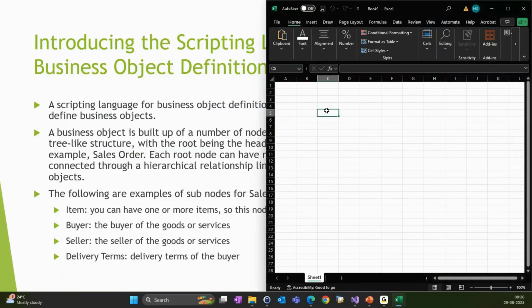Let's say this customer is a business object. For the customer, by default a root node will be created. Let's say we have a customer ID. We will define these fields: customer name, customer ID, and then the address. A customer can have multiple addresses, right? We can't store multiple values in a single field called address.